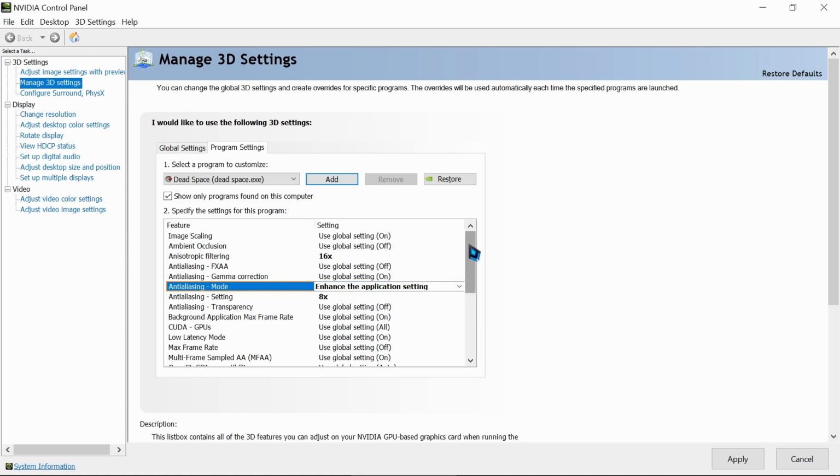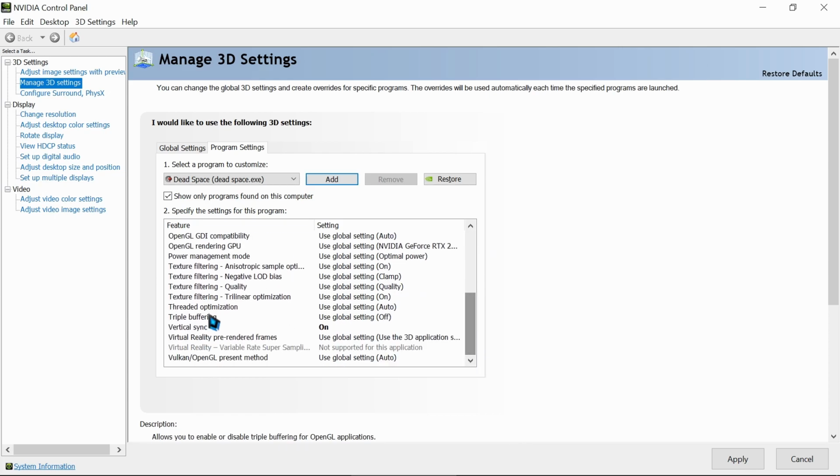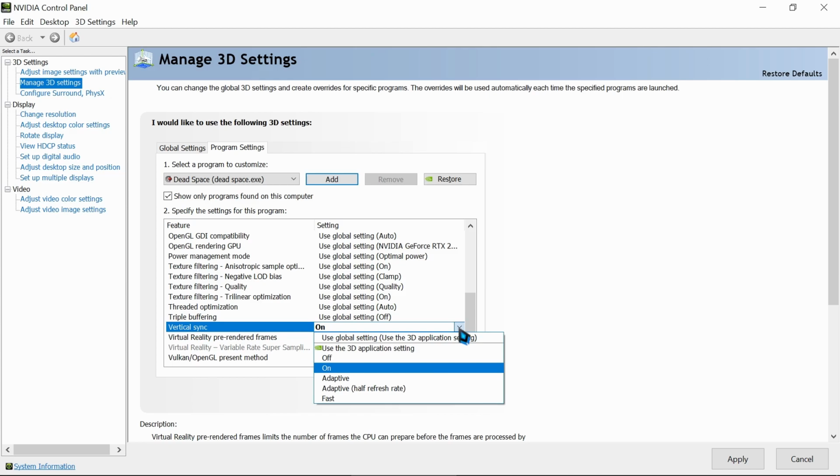And then the last thing you'd want to adjust is the vertical sync. Just go to vertical sync. And I personally don't recommend using adaptive, half refresh rate, or fast. Either use VSync or don't use it is what I say. And if you're going to use it, then put it on, just on.